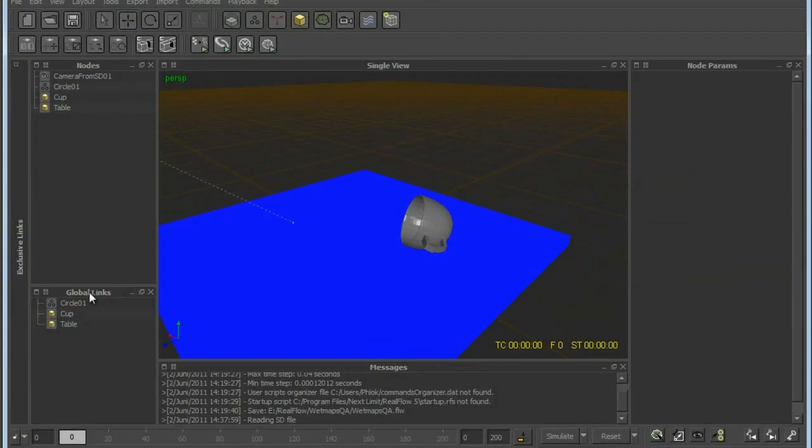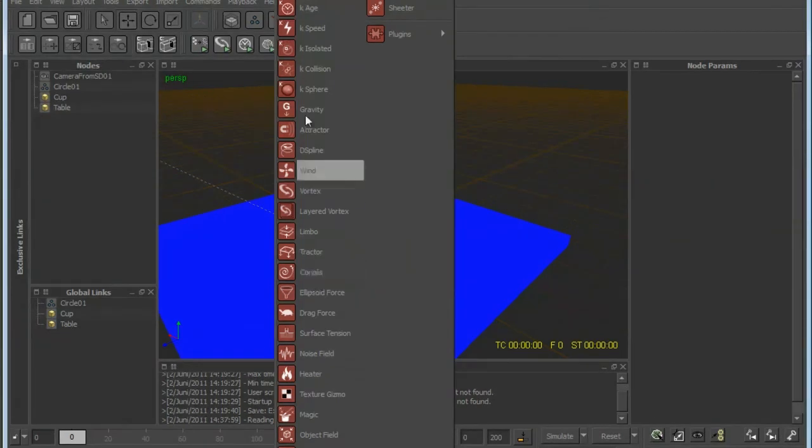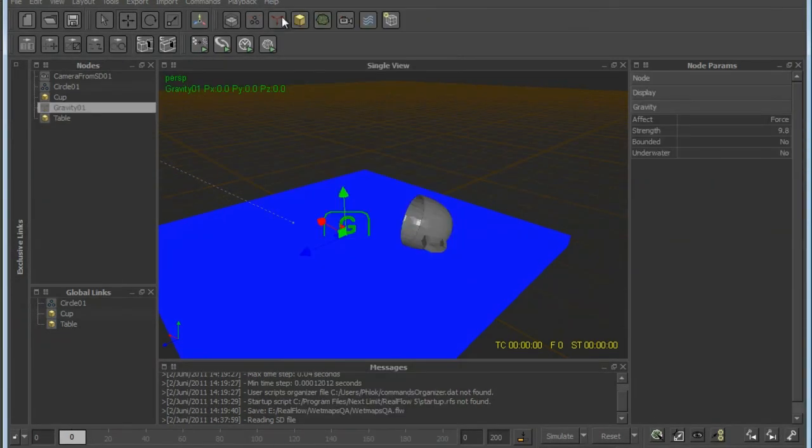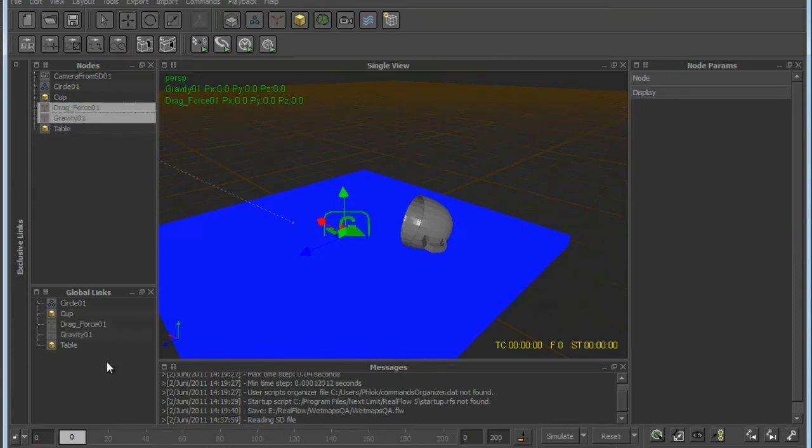Alright, next thing we need is some gravity in the scene. Here's gravity, maybe some drag force. What the drag does is it takes the momentum out of fluid motion, simulating a bit of an atmosphere and preventing the particles from jittering too much. Also make sure that they'll be appearing there in the global links, because otherwise your particles that are emitted by the emitter will not react to gravity, because it's not connected.